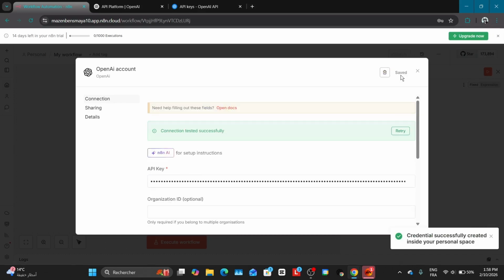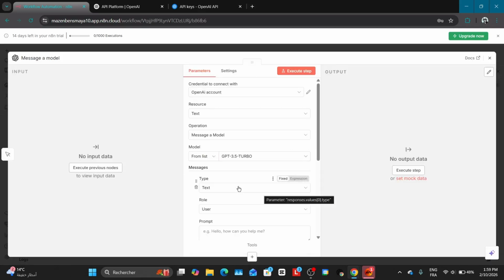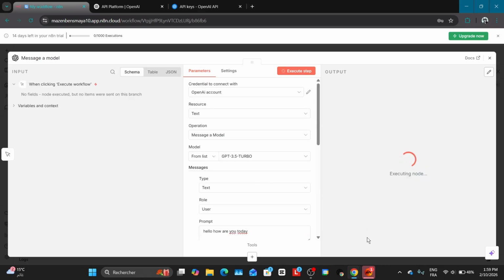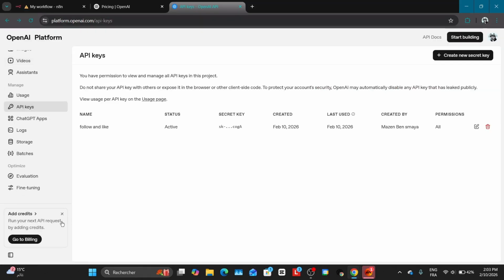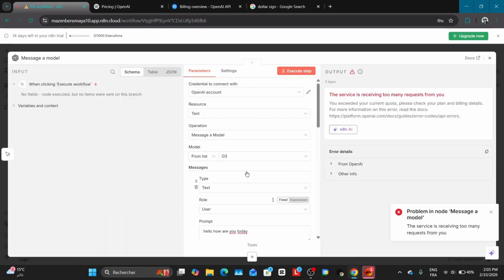Now let's test it. Keep the resource set to text, choose Message a Model, and select any ChatGPT model. Enter a simple prompt like, "Hello, how are you?" and click Execute Step. If you get a quota error, just go back to the OpenAI dashboard, add credits under billing, I'm going to add $10, and run the test again. Once you see the assistant reply, congratulations.